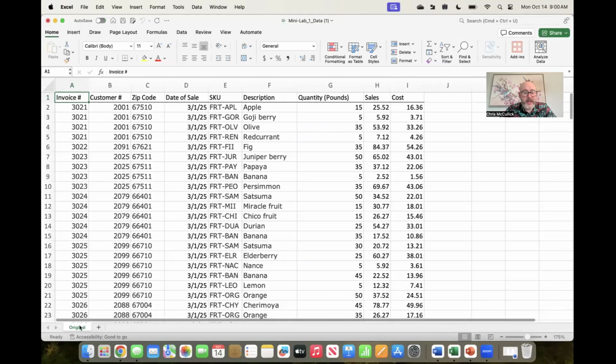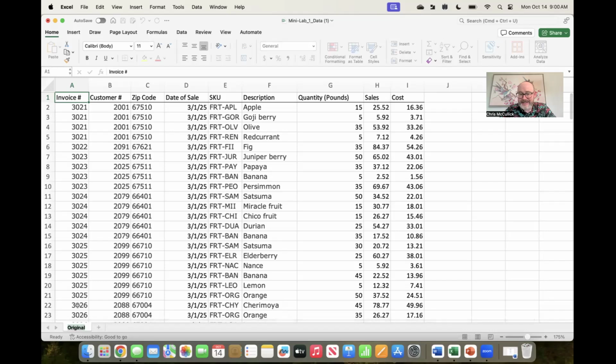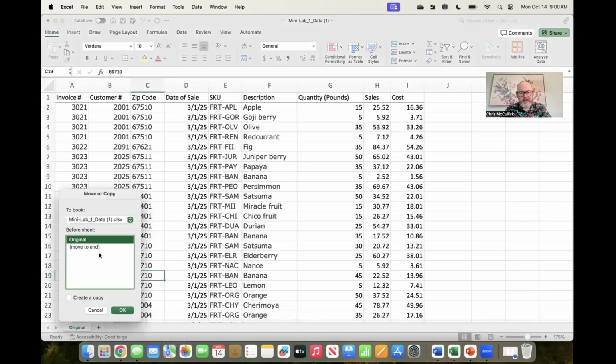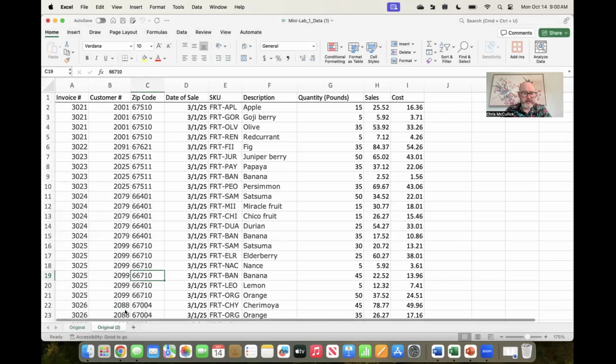I renamed this. I can't remember what the actual tab name was, but one of the first things I always do whenever I get data is rename the data and say this is the original, in case I ever make a mistake, I can always go back to the original. The next thing I do is make a copy of it. You won't see these steps, by the way, in your Minilab. This is just something that I do in practice, because having worked as an accountant over several years, I know there's always mistakes that can be made, and you always want something to compare back to the original. Of course, in this example within an educational context, you could always download it again.